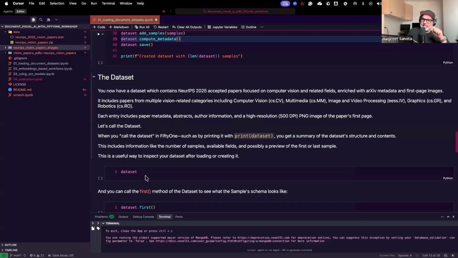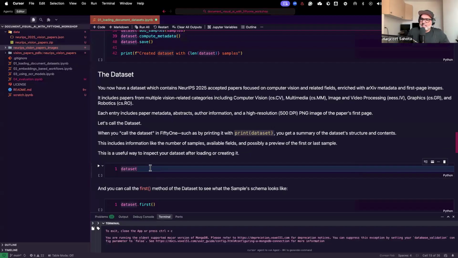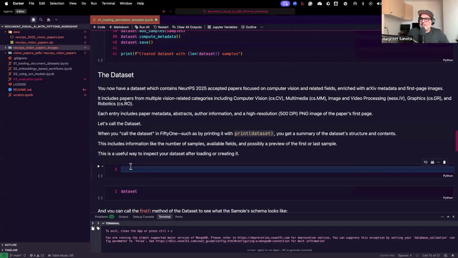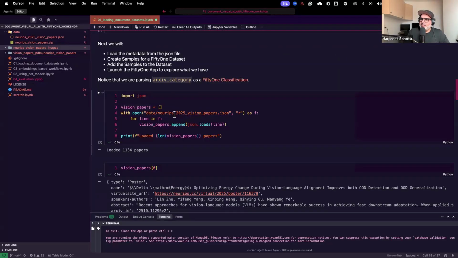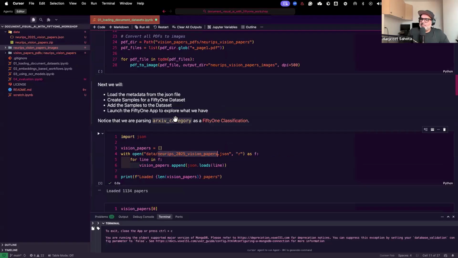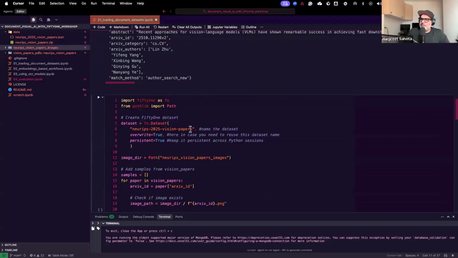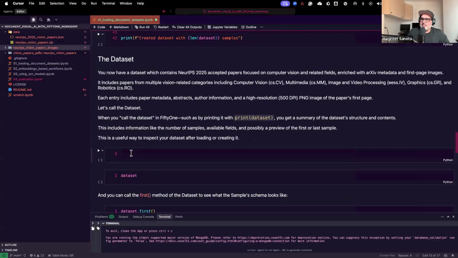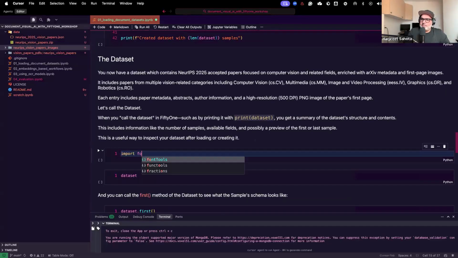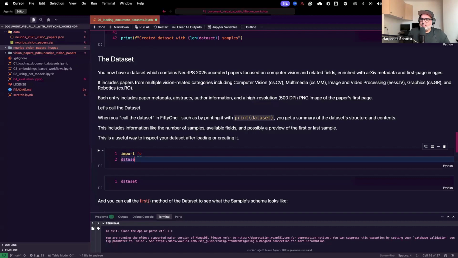So with this FiftyOne dataset, we can actually call the dataset and get some interesting information about it. So the dataset I actually already have loaded. So what I'm going to do is load it locally and show you what we're working with. So NeurIPS vision papers, right? So if you have a dataset already constructed in FiftyOne, all you got to do is add this.